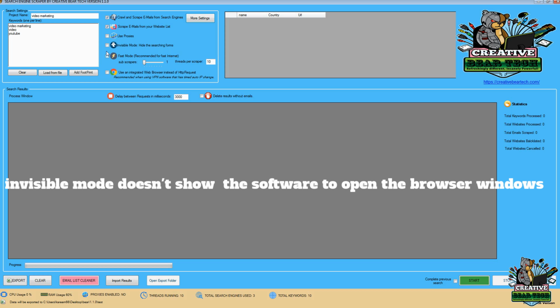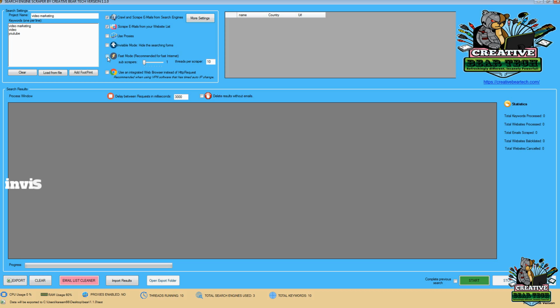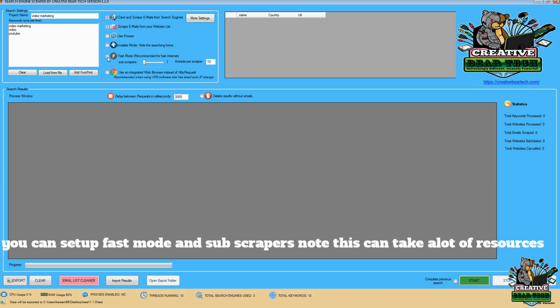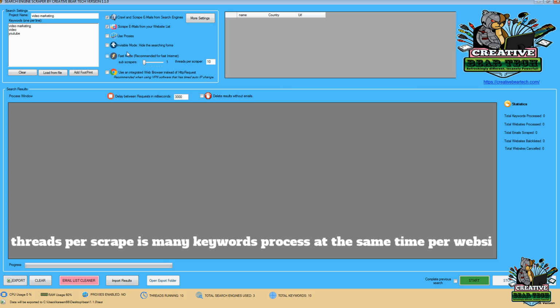You want to make sure that you have a fast internet connection, as if you don't have a fast internet connection or a strong PC, this might not be the best option for you. You can also configure the amount of subscrapers with this button here. By toggling the button, you can take it from 1 to 12. Now, what subscrapers basically do is tell the software how many threads you want to scrape.